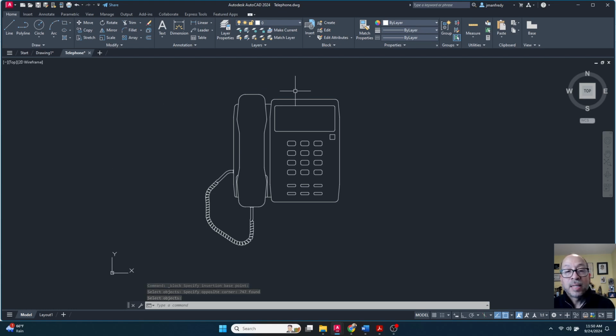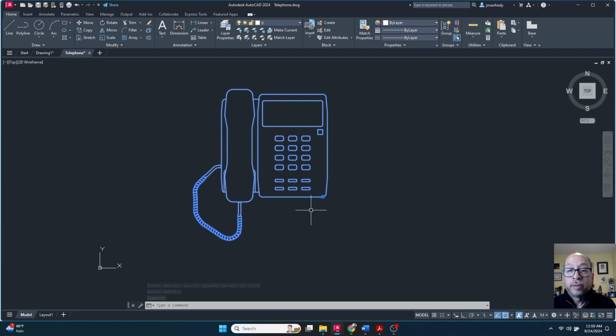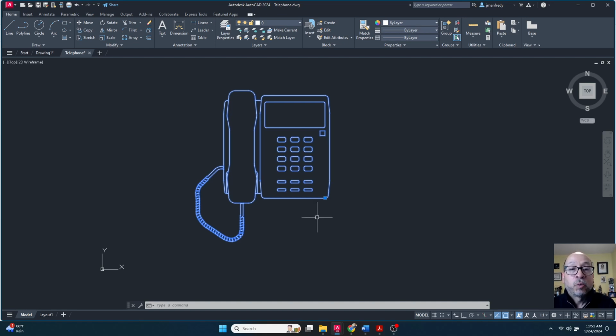If I select this object, click, you can see it's all together. And the insertion point is this blue grip right here. It'll have an insertion point somewhere on the screen, placing it exactly where you chose the insertion point from the block create menu.